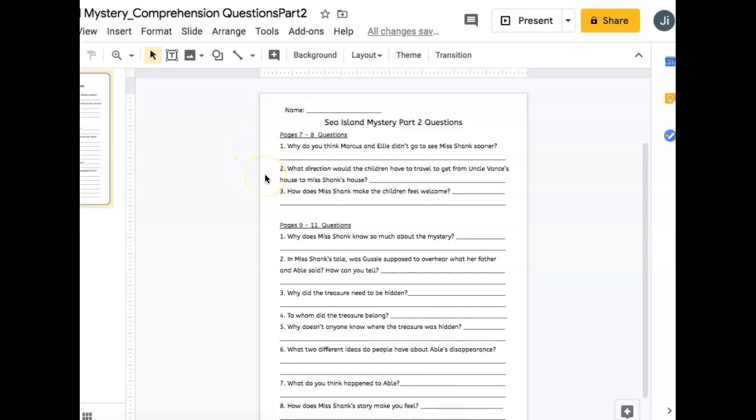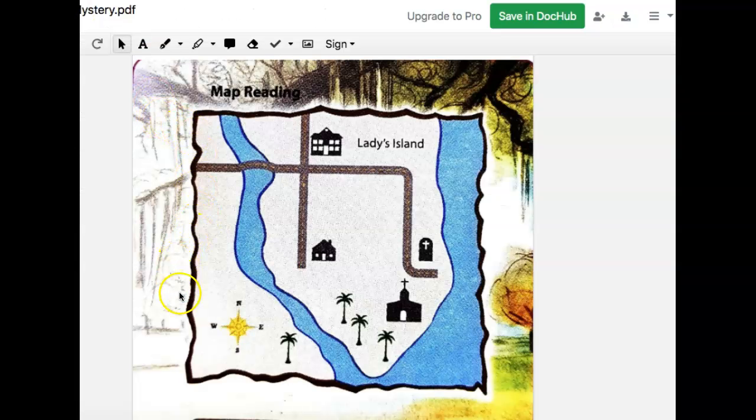Number 2. What direction would the children have to travel to get from Uncle Vance's house to Miss Shank's house? You can use the map on page 2 to find the answer. So here we have Uncle Vance's house, and here is Miss Shank's house. So in which direction do the children have to travel to get to Miss Shank's house from Uncle Vance's house?